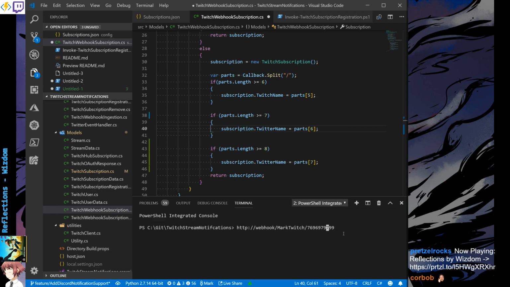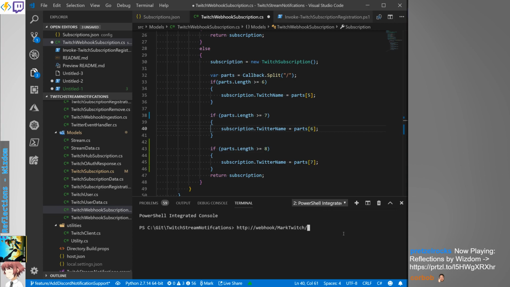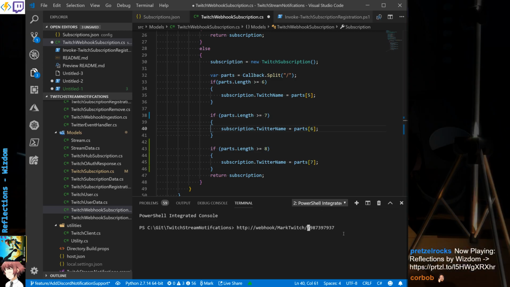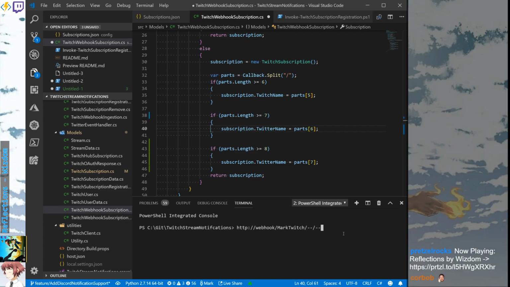and this is a Twitter ID. And there's no way to just leave this out and do just the ID. So we have to have something in here all the time. So I'm going to be using double dash to represent that. And I think that will be the best way to do this.